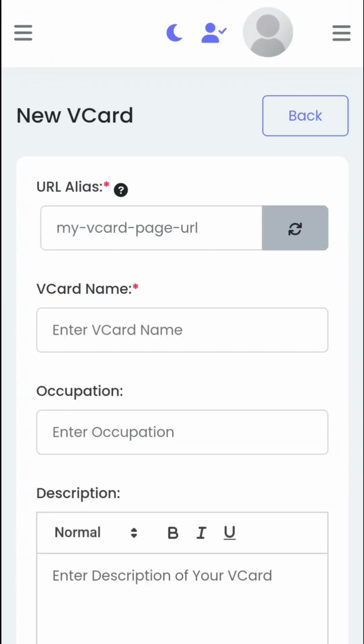Okay, so once you tap on new V card, this is what you would see. The first option here is URL alias, right? When you create an alias, it is nothing but the URL name. Once you create this profile, you will get a URL for your profile which says userprofile.raycard.com slash the name that you give here.